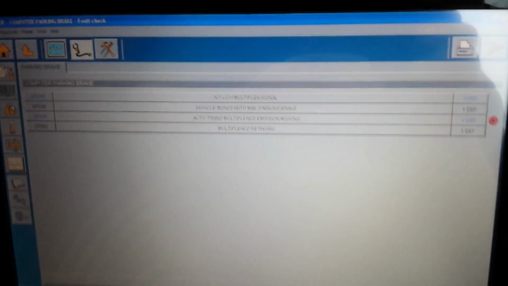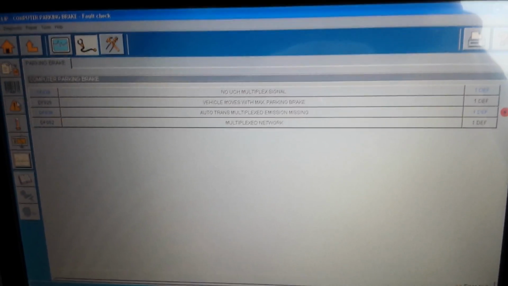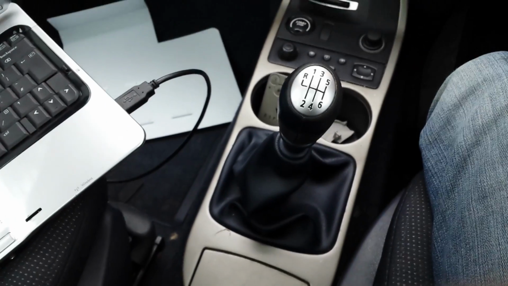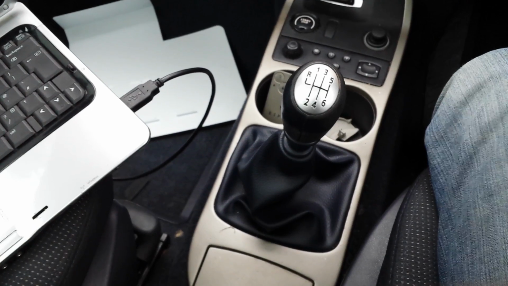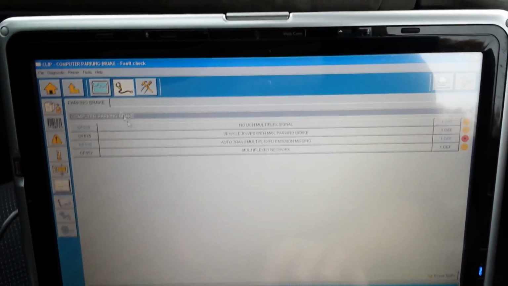And that says auto transmission multiplexed emission missing. So what that means is that the ECU is not getting the signal from the automatic transmission. That obviously explains everything, because this is a manual. So what we're gonna have to do is reconfigure the settings in the ECU.